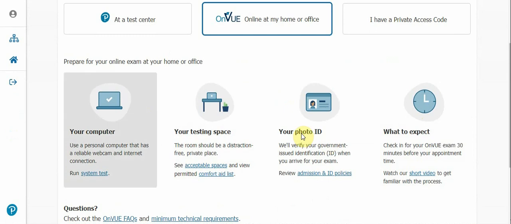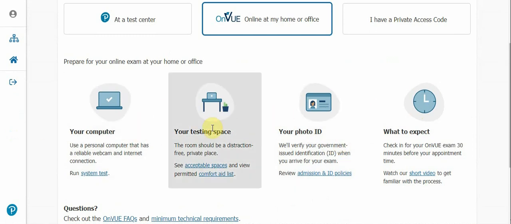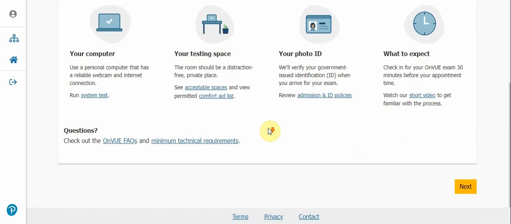And then of course these ones are just formalities. You need to test your system, your photo ID and everything. So if you are new to Microsoft exams, kindly go through and read all this. Anyone doing an exam through Pearson VUE, not just Microsoft, just read all this information. It's always good to read and understand the requirements for the exam. So in my case, I'm just going to click on next.